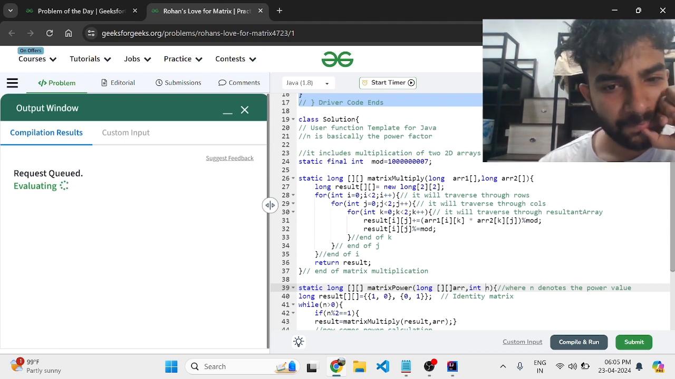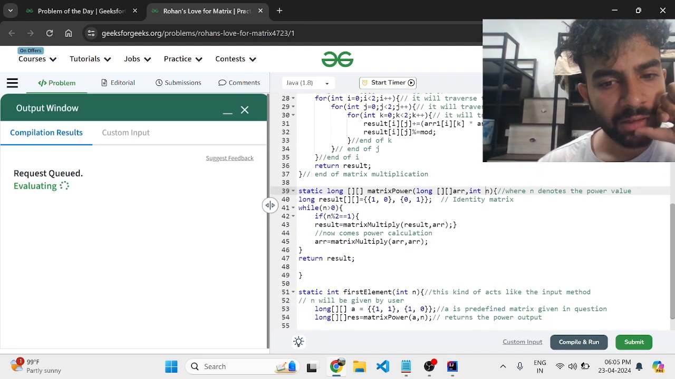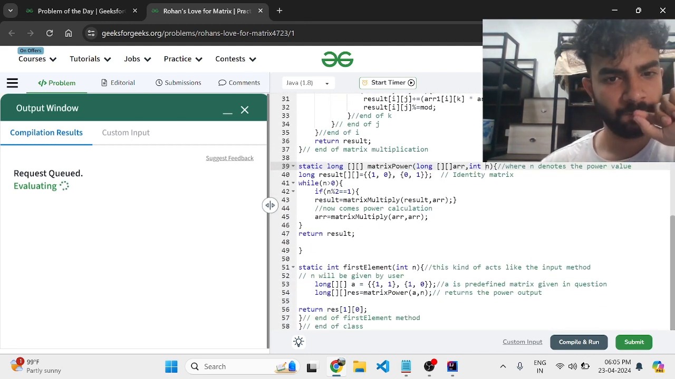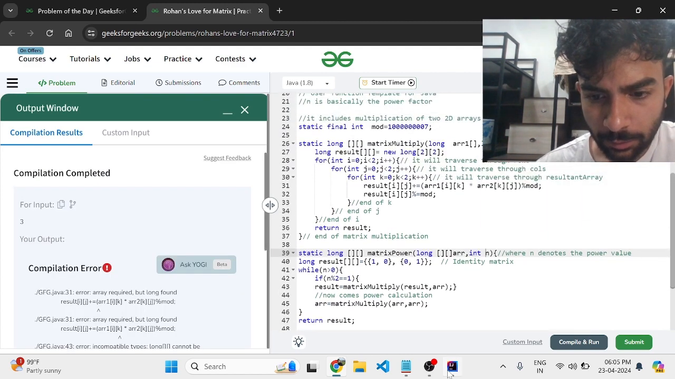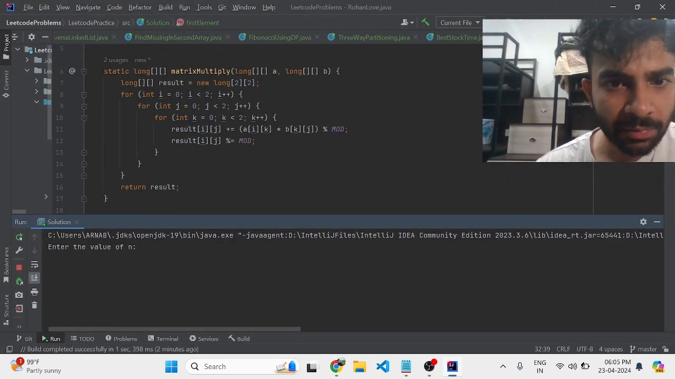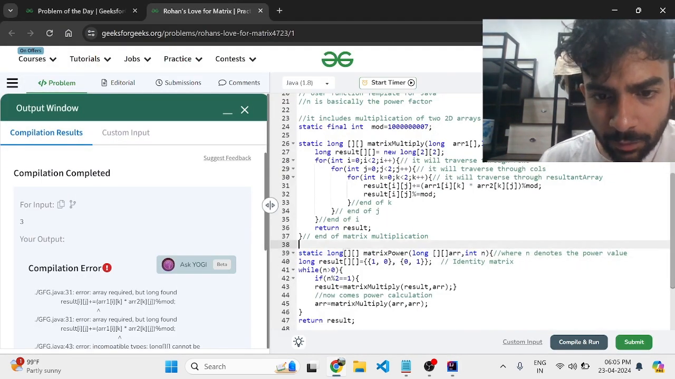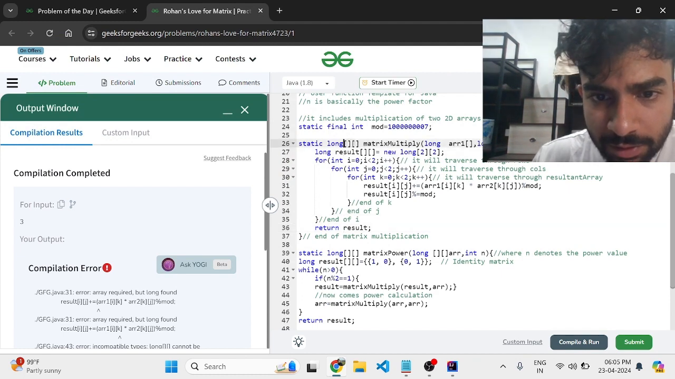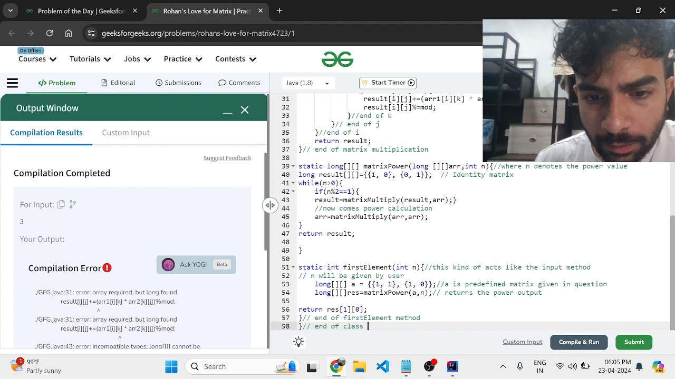What I can do is maybe change the data type of the array from long to int. That might help. So, the static long matrix multiply, static. Okay, maybe I missed a space. Long. Now I should try.